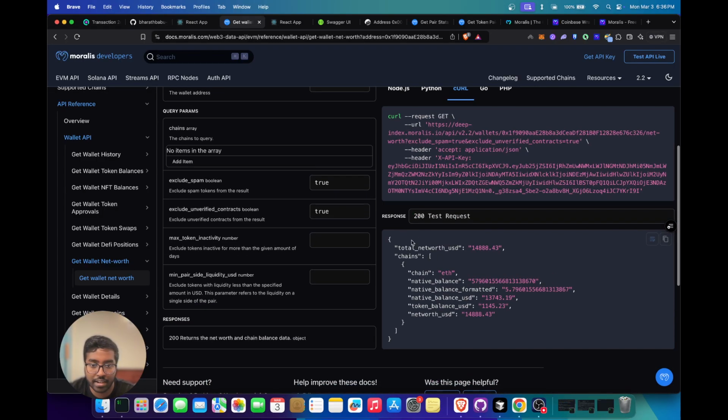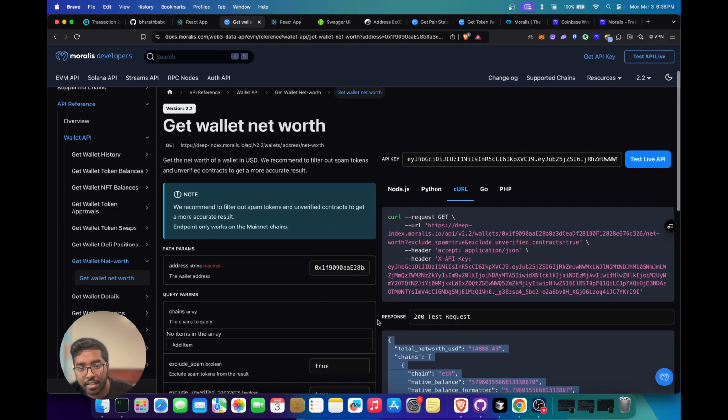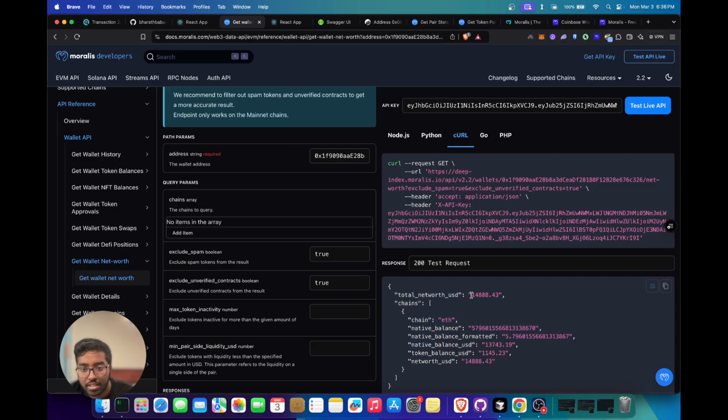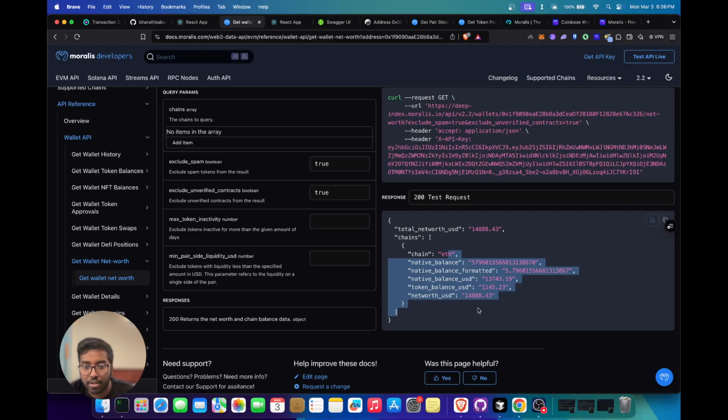As you see right here, we have queried the net worth of this wallet on ETH. This one's got like 14,000 USD on it. And if you look at this, the token balance USD, native balance, it's got most of it in native balance and only some of it in tokens.